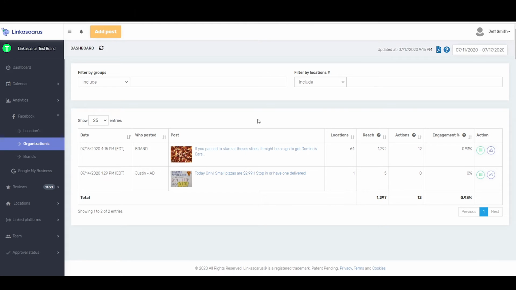For the example, we are just going to look at where there are two posts. One is brand and one is by somebody named Justin. So in this scenario, we have a brand post, which is from the national brand of this account, and something that was submitted from within our organization.